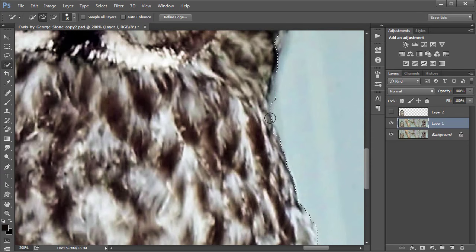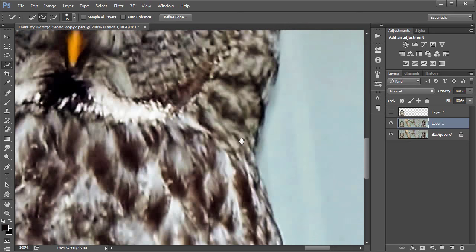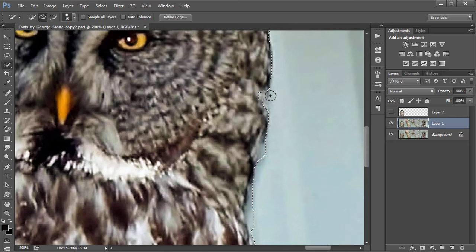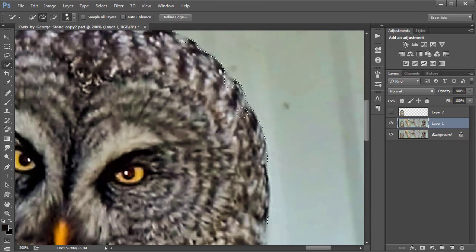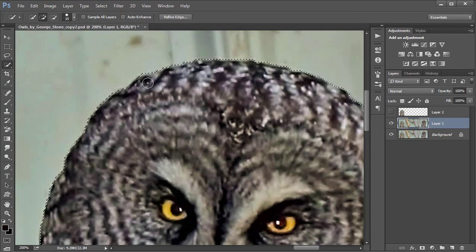Right here, we got a little bit of feathering going on. Right here. Right here. Right here. I realize some of this, it's got to be your call on feather, whether to keep it or not. Some of it could be like a little bit of shadow. Just kind of clicking. See how much it's learned already? It's doing a nice job selecting those edges.